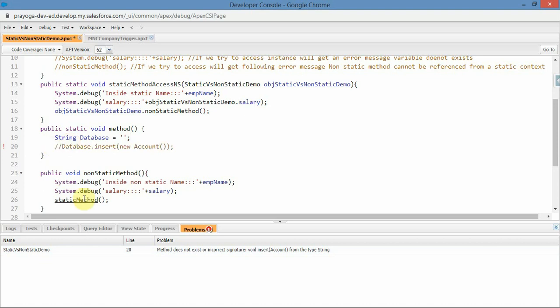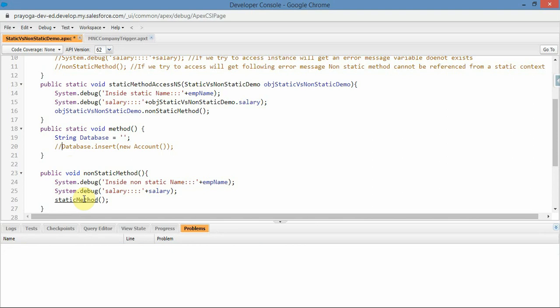So that is all about today's session about static variable and static method and instance variable and instance method.